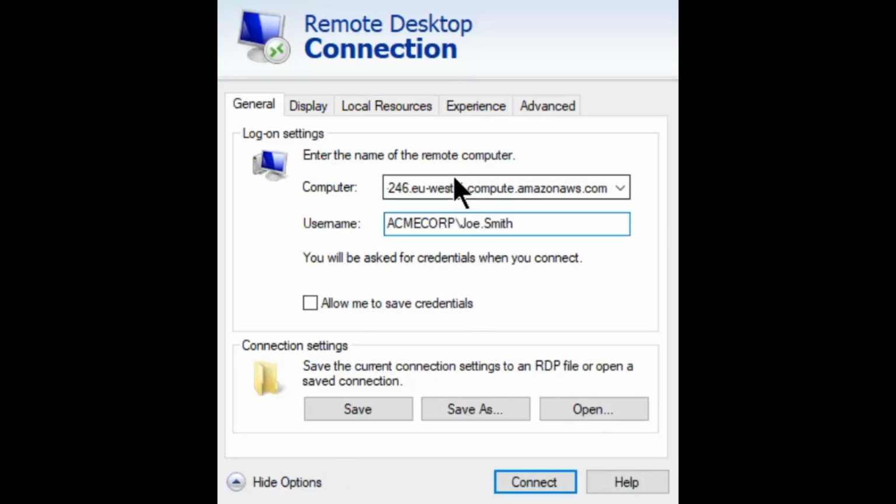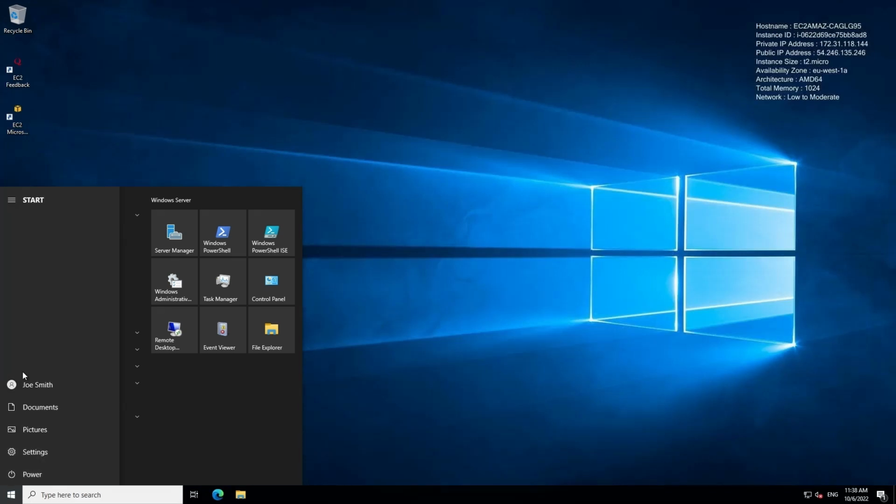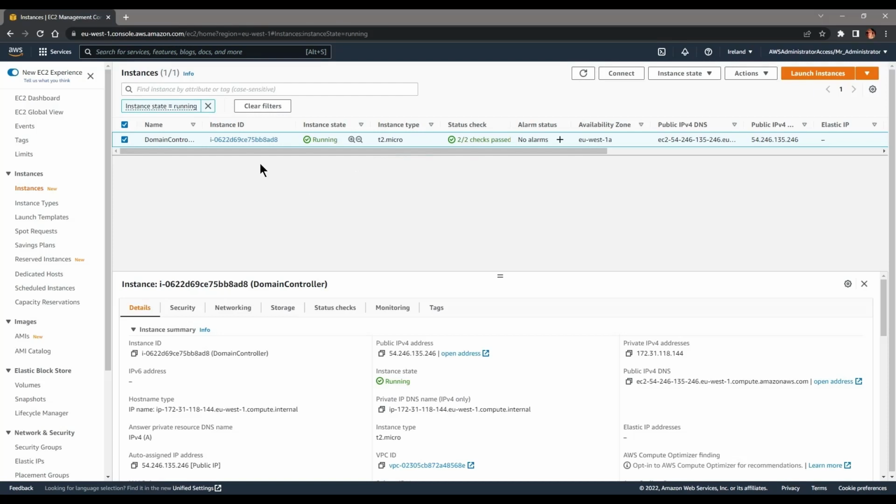Log back into RDP, and this time, as a username, enter your NetBIOS name, the shorthand name for the directory, acmecore in my case, slash the username, and click connect, and that will log in with that user. As you can see here, we've logged in and our user is Joe Smith.